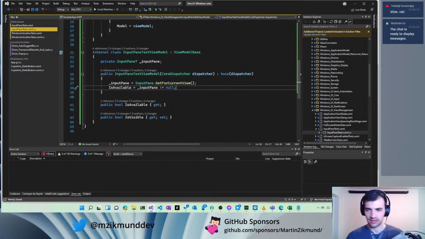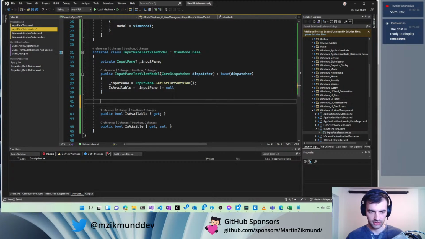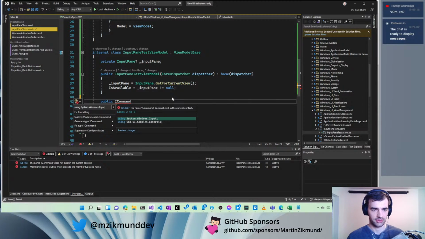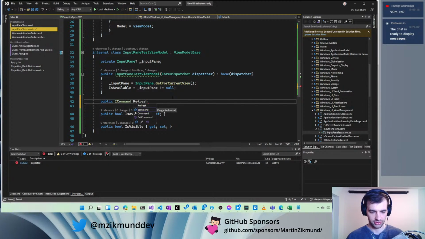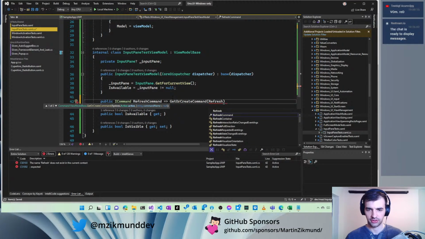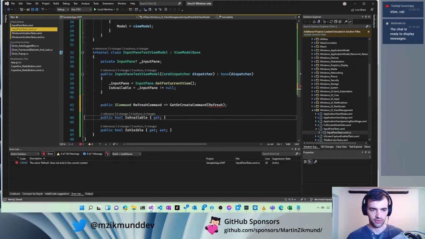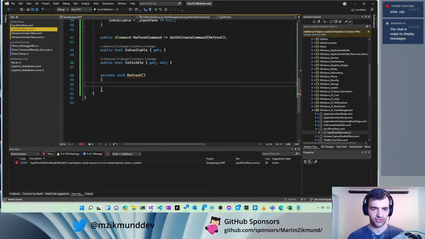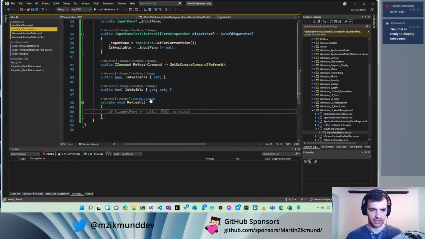And now let's create a command that will update the properties on the view model. So it's gonna be an ICommand, refresh command, get or create refresh, and for this one we are gonna have implementation here. And we'll set up all the properties we're gonna have here.